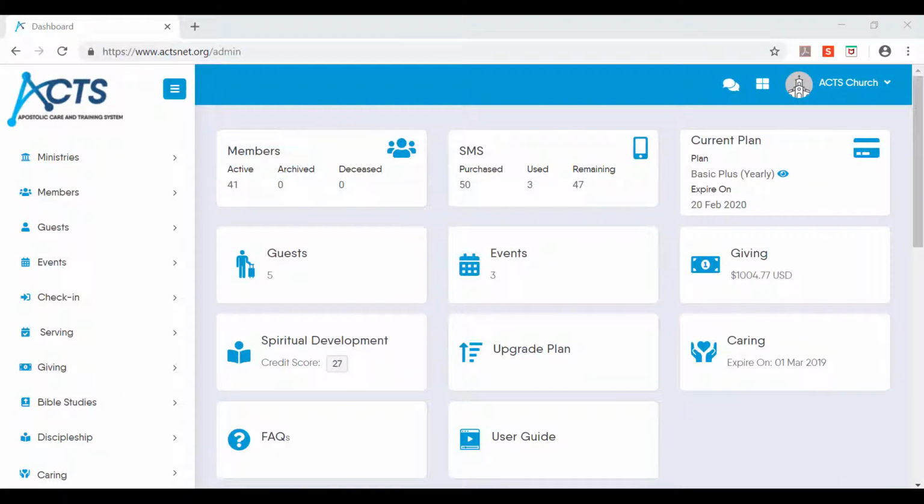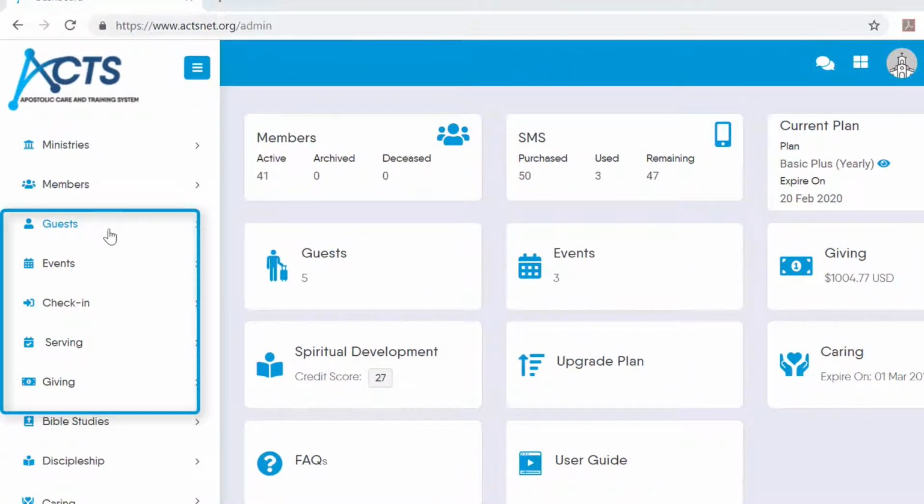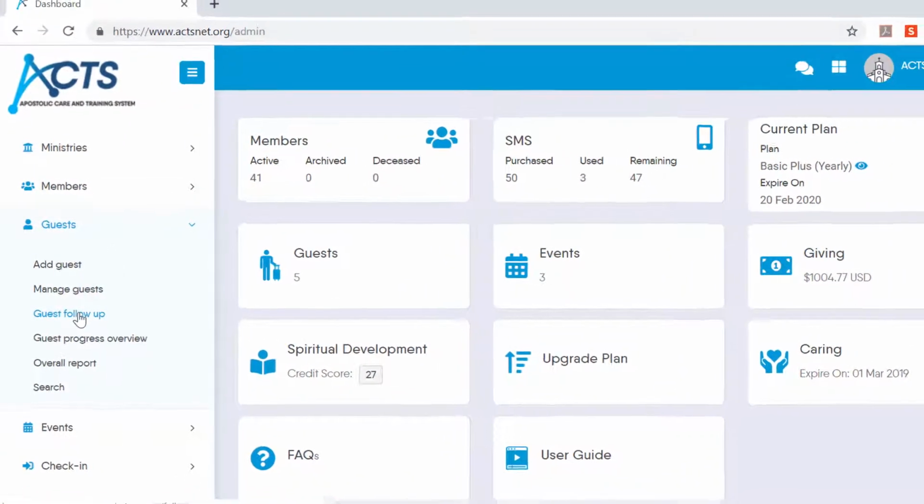This video is a continuation of the guest feature. In this video, we will be looking at how to do guest follow-up. On the left panel, you will see the guest tab. Go to guest follow-up.